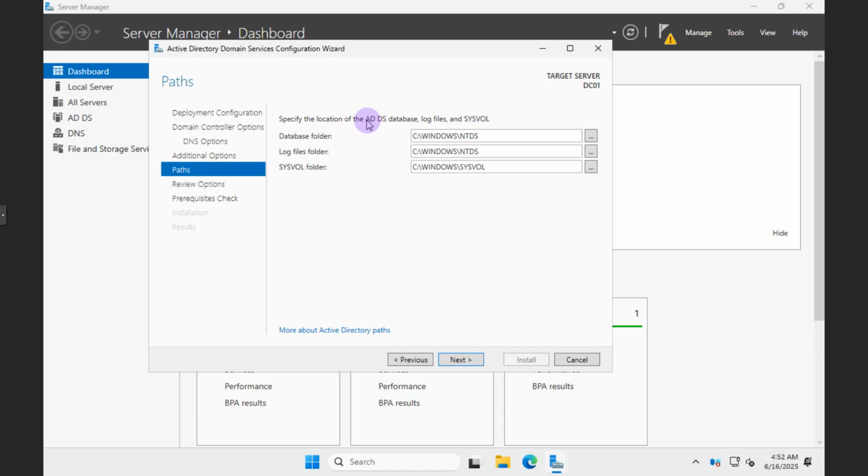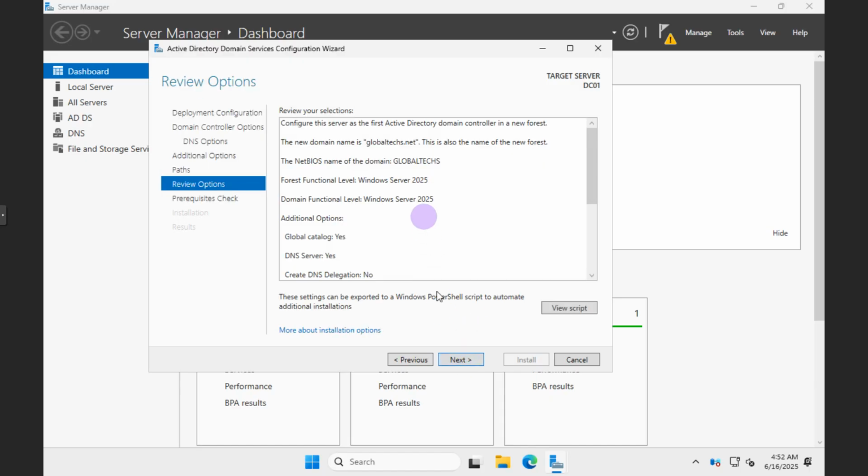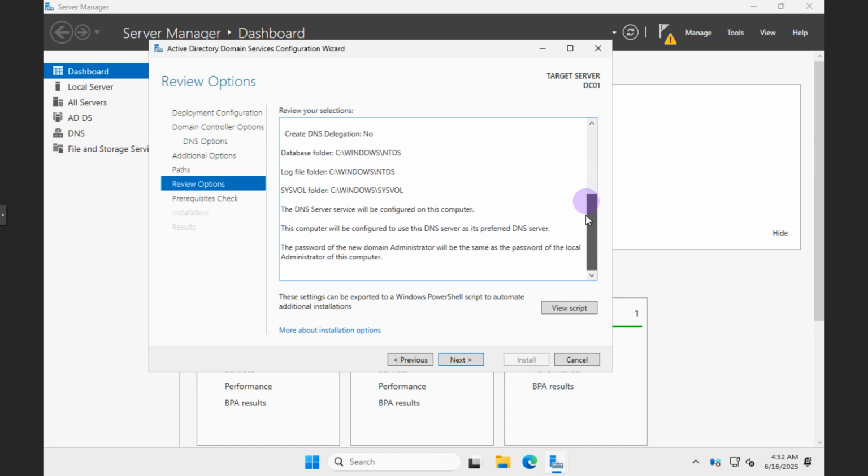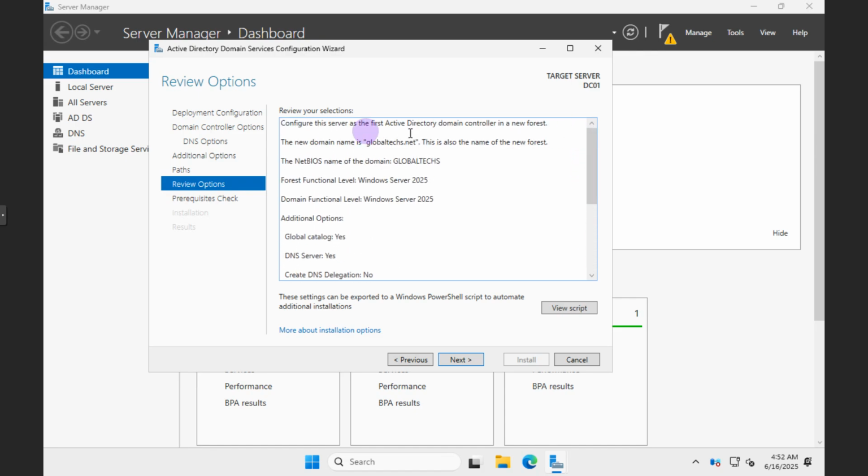Active Directory is a database. This is where all your database files will be stored on your Windows. Nothing to change here. Just accept the defaults and click Next. Once you are okay with everything right here, you can go ahead and click Next.